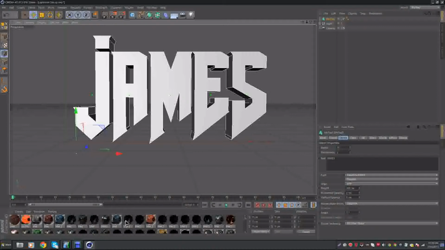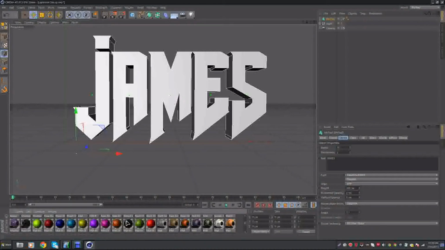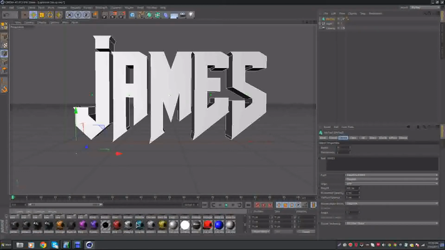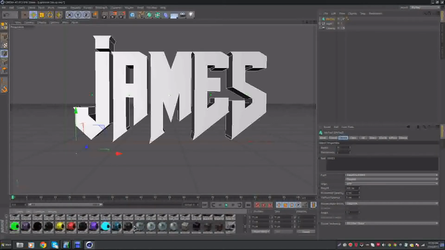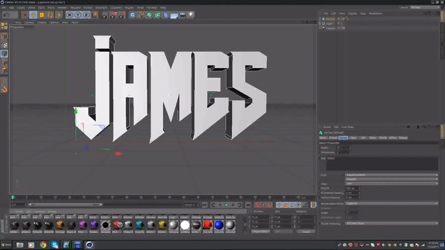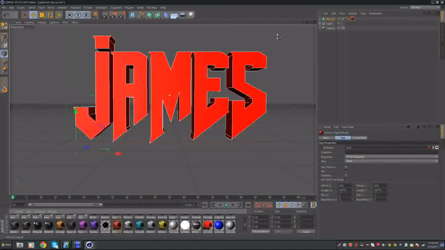So dark colors will look good on this. I'm not gonna be using a dark color, however, today. I'm just gonna go with a nice red. So I'm gonna drag this red right here onto MoText, and it's gonna change it red. And then you want to go to plugins, and then you want to go to Cinema 4D Disc.